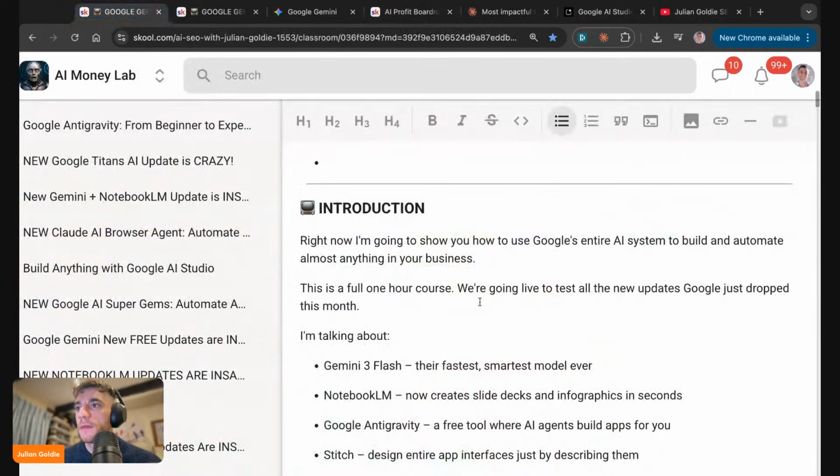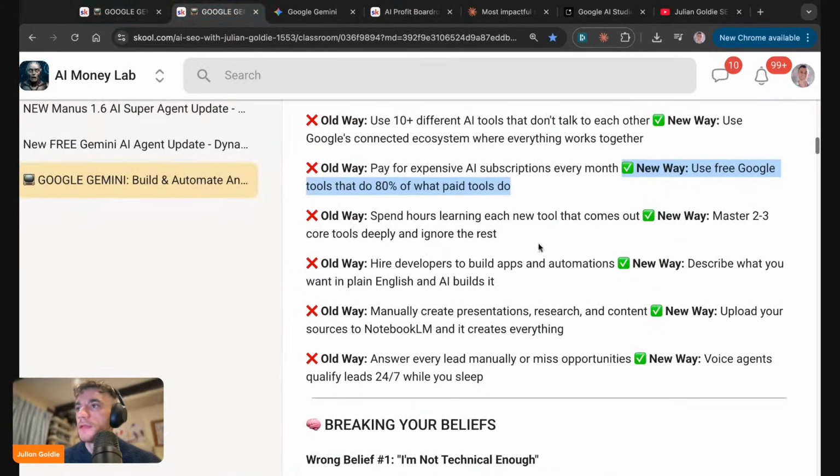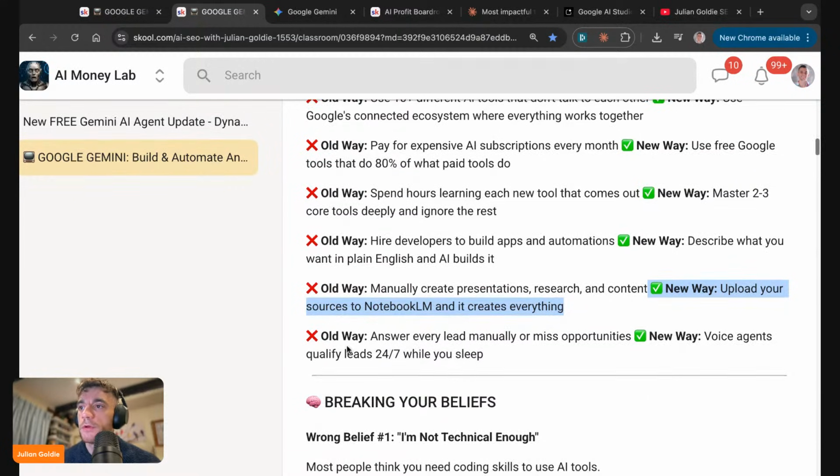All right, let's go back to the notes from today. The old way was spending hours learning each new tool that comes out, whereas with Gemini you can master two to three core tools really deeply and ignore the rest. The old way was hiring developers to build apps and automations. You don't need to do that anymore. You just describe what you want in plain English, and AI builds it. The old way was manually creating presentations, research, and content. The new way is you upload your sources to something like NotebookLM and it can create everything. We'll come on to NotebookLM in a minute.